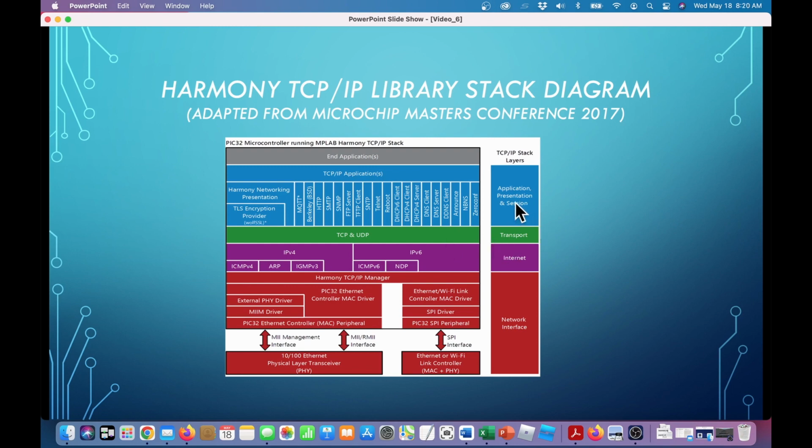So in order to do anything with TCP/IP, you're going to need all of these layers that have to work together. So it's not something that you just look at and say, oh yeah, I understand. It takes a little bit of study and work, but it does work amazingly.